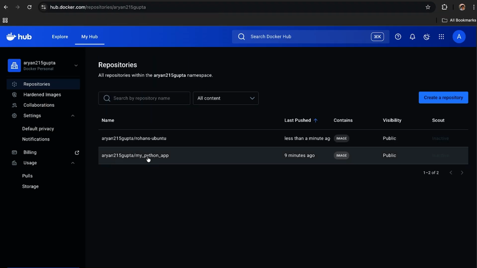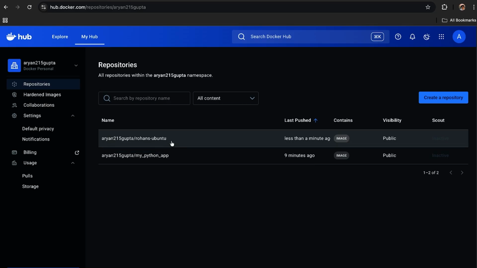The first image is my Python app image. The second is my operating system Ubuntu image. So one can also try to run the Ubuntu directly by pulling my image from my Docker Hub repo, and then they would be able to run it on their system.